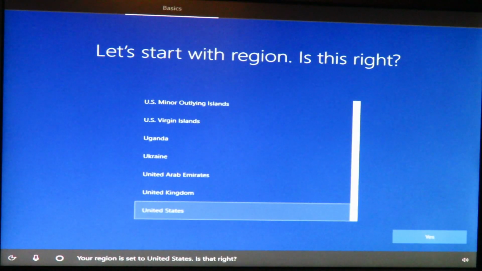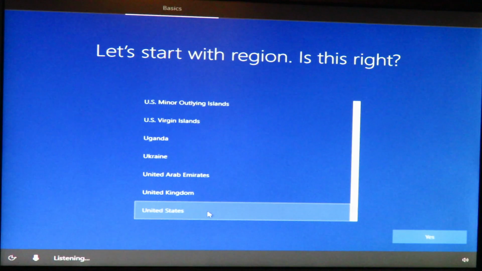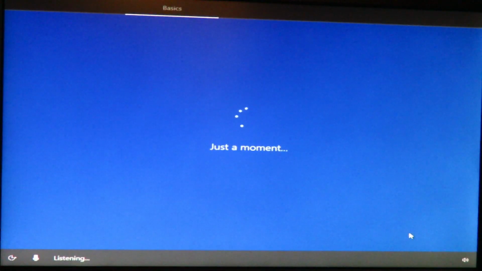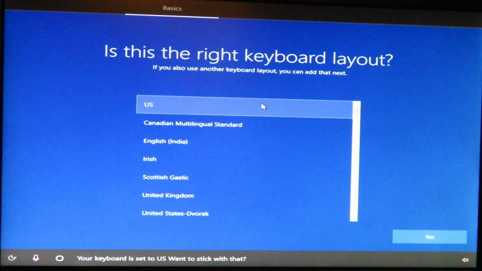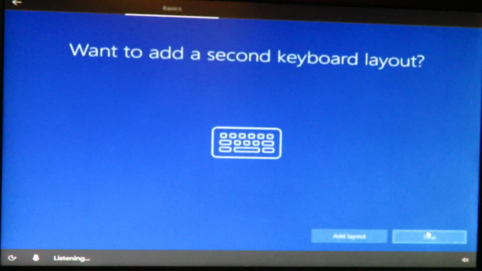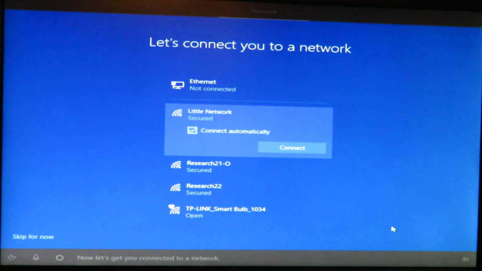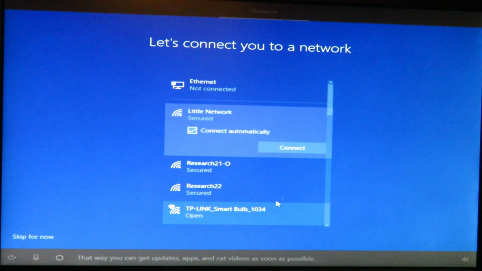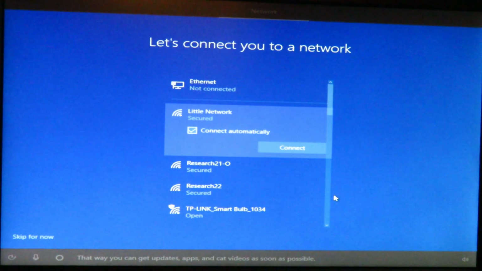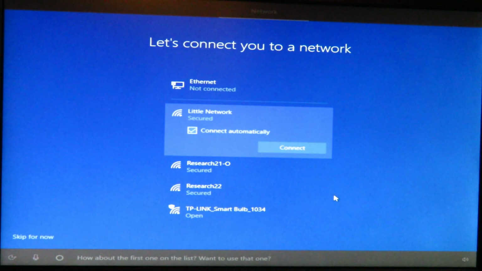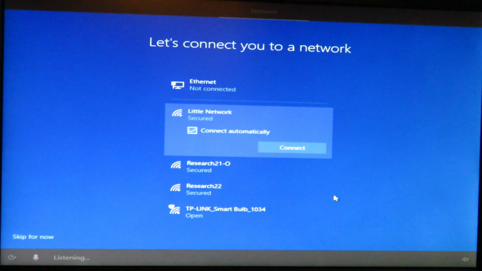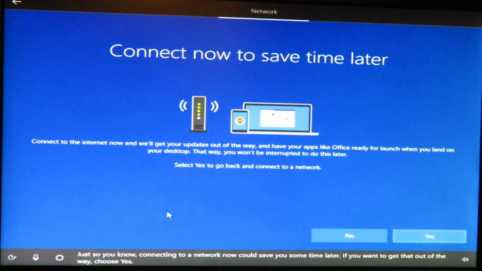All right, so here we'll select the region we're in. We're in the United States, so we click Next. And then the right keyboard layout, we'll continue with US. And then we'll skip adding a second keyboard layout since we only have one keyboard and don't need a second layout. Okay, so now we can select our Ethernet device if we have it connected already to Ethernet, or we can select Wi-Fi if we have Wi-Fi. I'm gonna go ahead and skip that for now. And connect to save time later, no thanks.